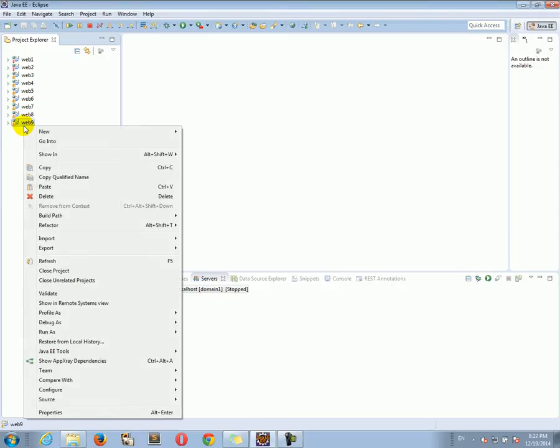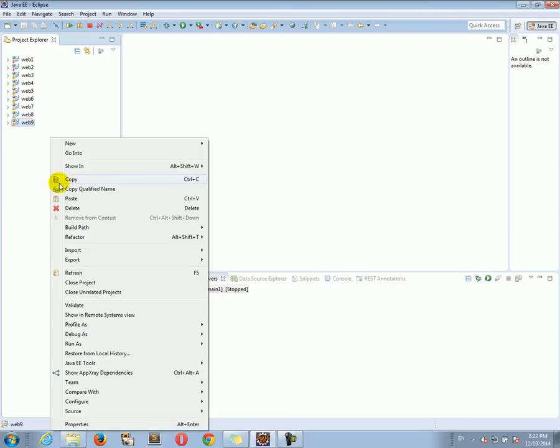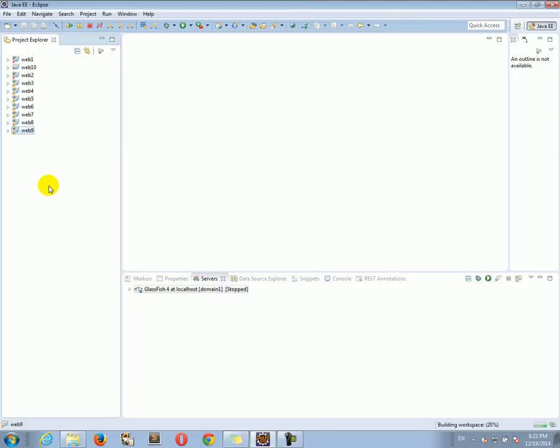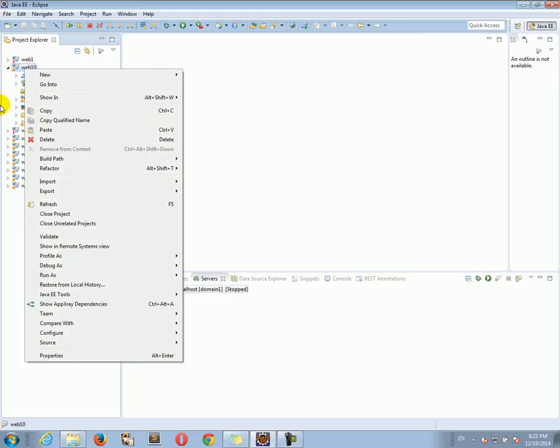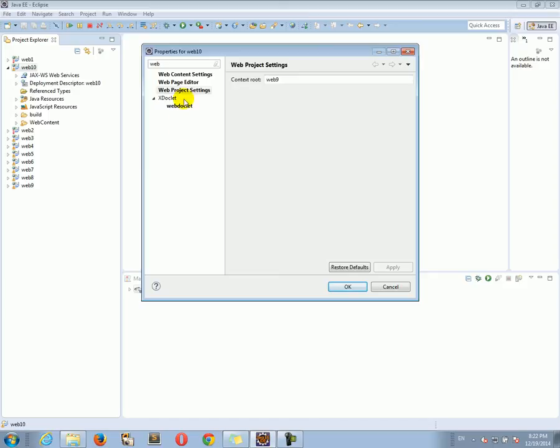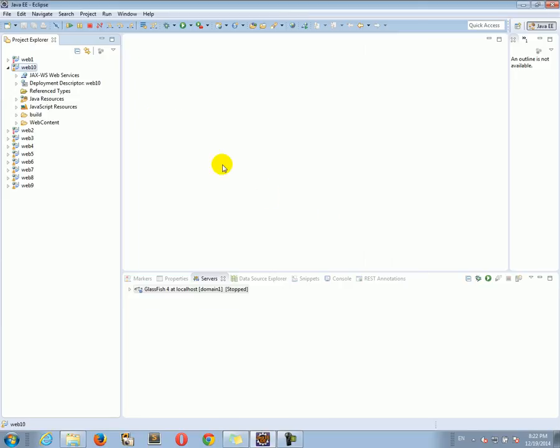Let's copy web 9 and paste it under the web 10 name. Now when it's web 10, let's continue working. Actually before, let's right click on it, click on properties, search for web project settings. I have it already open. And change the deployment URL to web 10. Okay. Now we can continue.